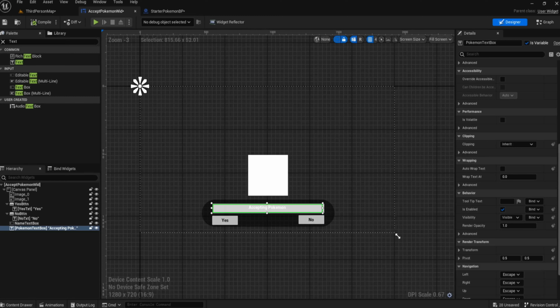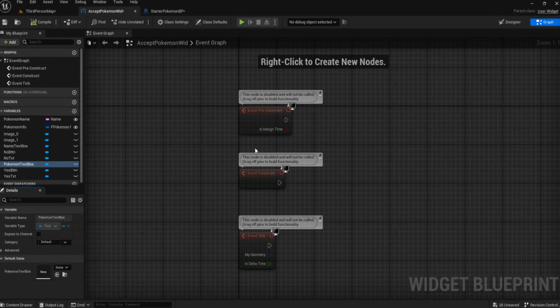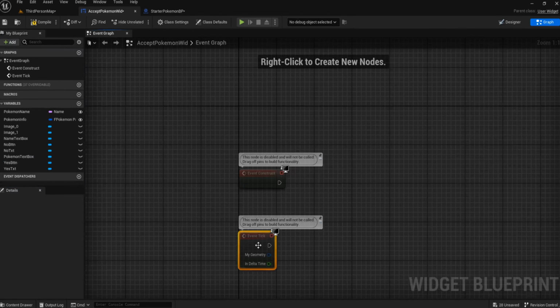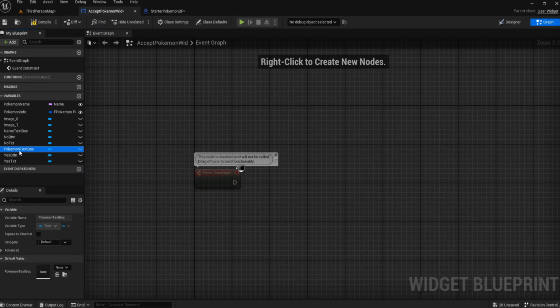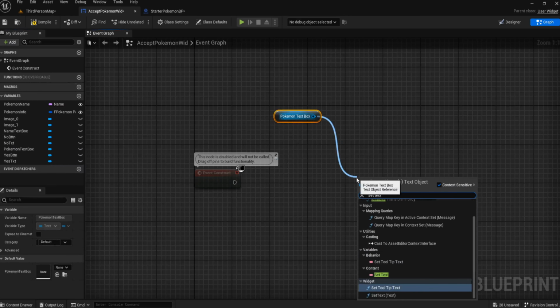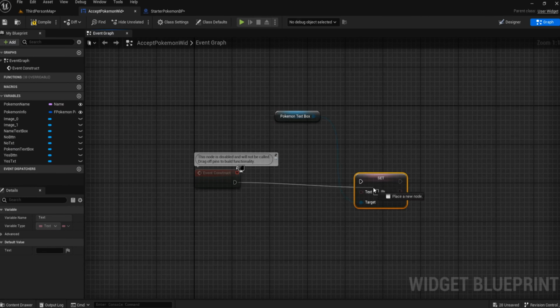We're going to do that over in the graph. If we go over to the graph, we want this event construct. We shouldn't need any of the other stuff. The only thing we need to change at this point in time is the text of our Pokemon text box. So we get that, and we just need to set the text like so.